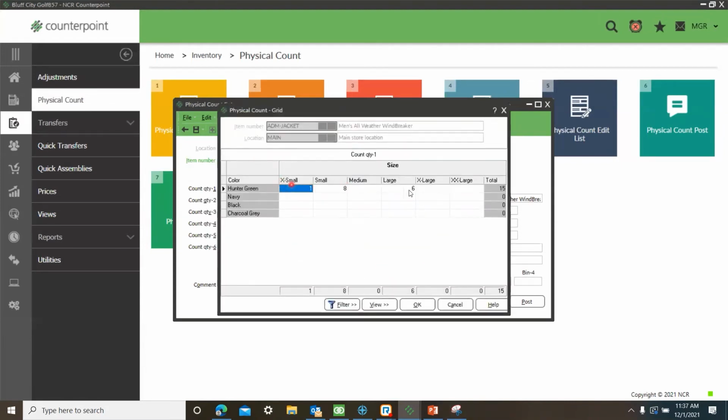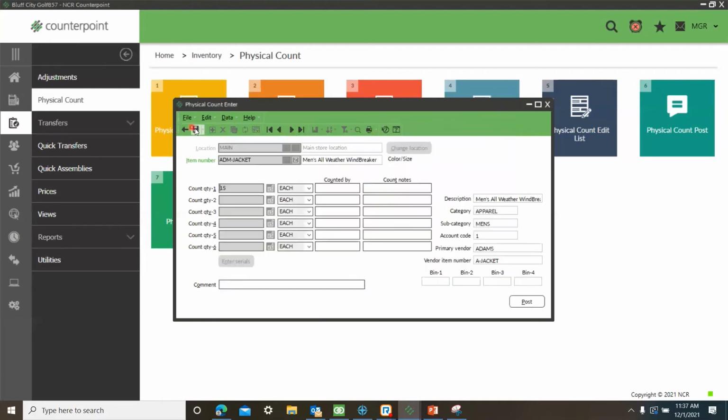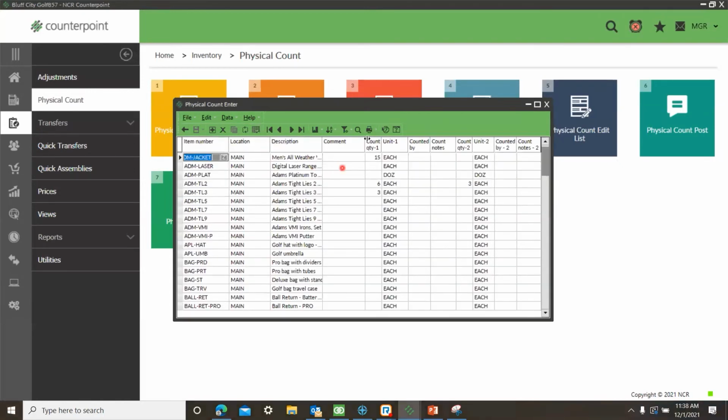Find it, and then make the count whatever it's supposed to be. Okay, so that's manual. Another technique that you can use in manual entry, if you care to, is to come up here to the table view. In the table view, you can have all your count quantity fields if you want to use more than one, but you can just go right down the line here and enter your counts.